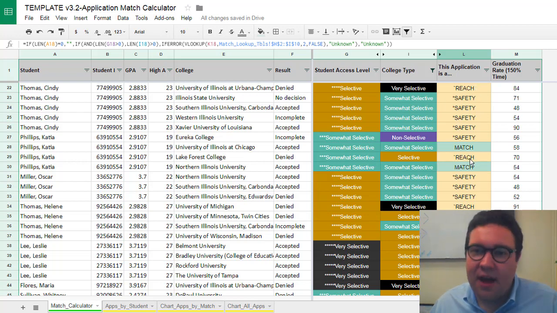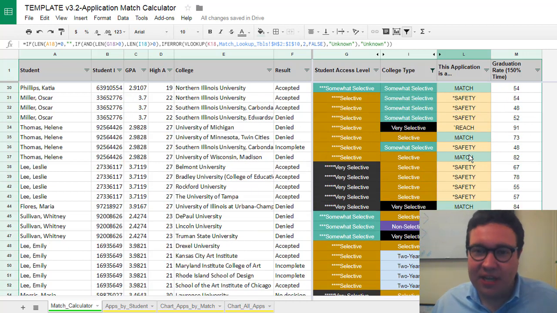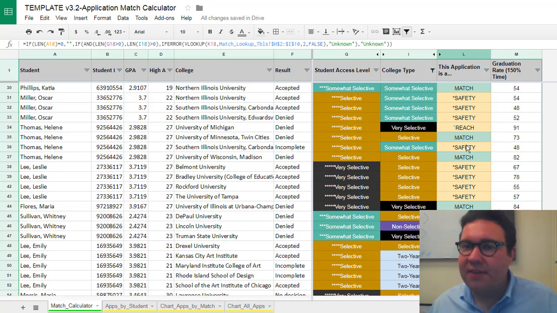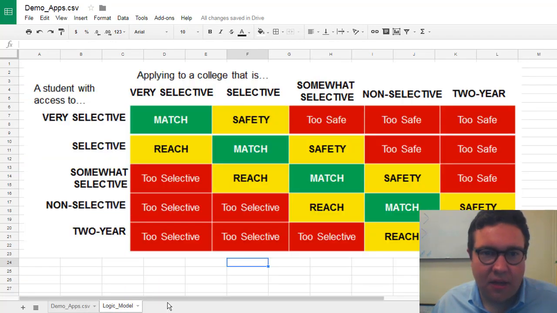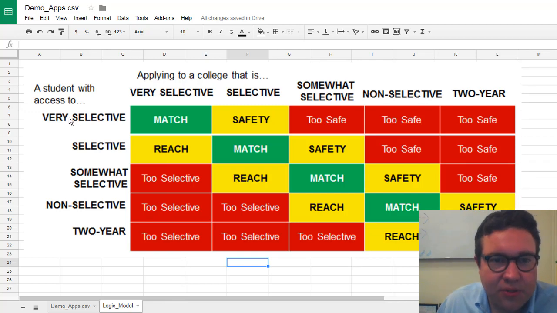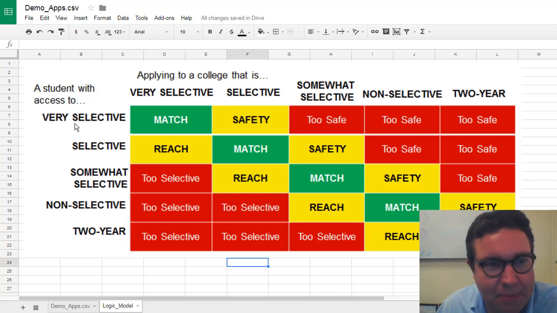Now you see in that column, I have a couple other ways to designate applications. It's not just match and not match. We use a 5-level system here, which starts at match, and then these yellow categories are either reach or safety. And then there's a couple of red categories as well that are called too safe or too selective. To show basically what those categories align to, here's just a simple logic model that shows how any given application is processed and categorized in terms of the quality of application match.